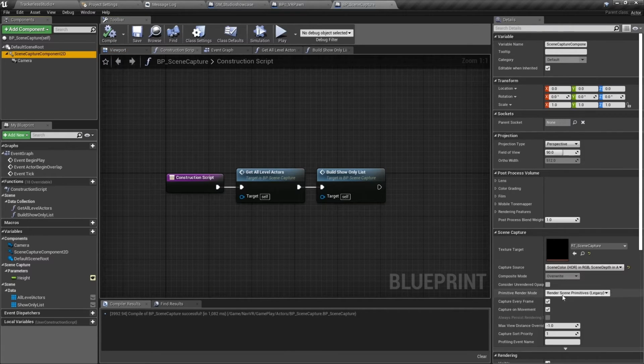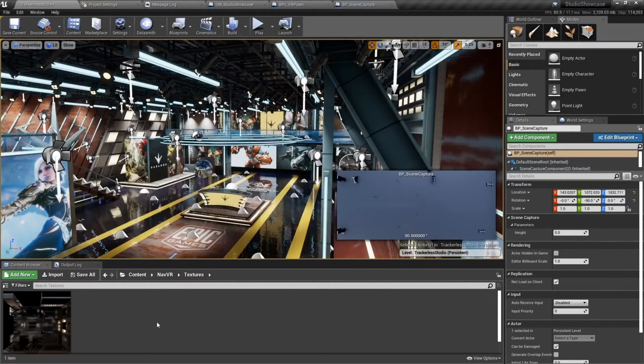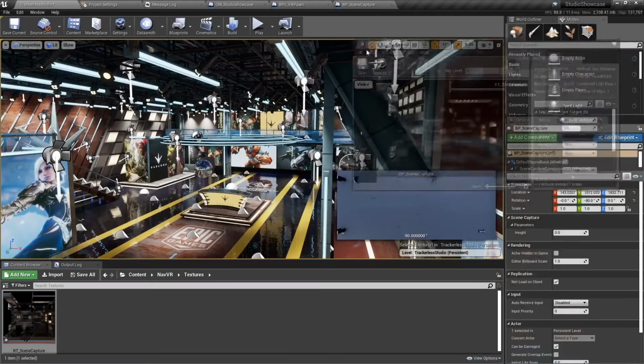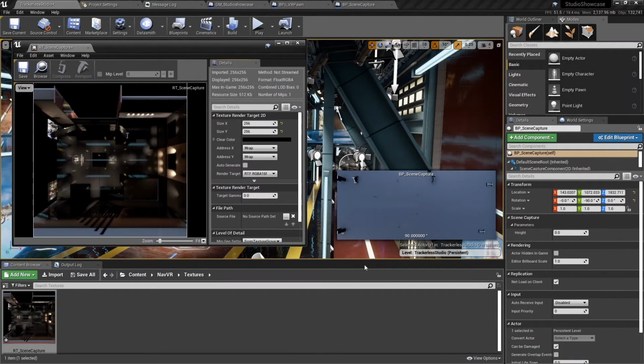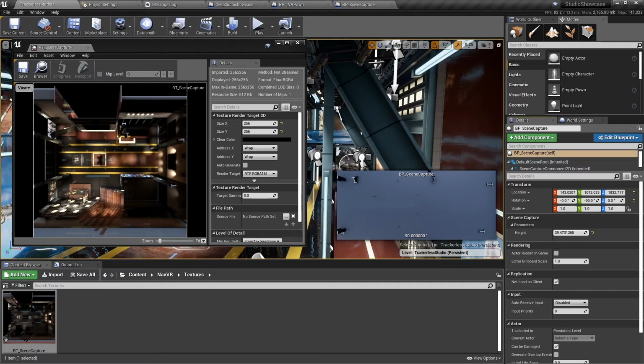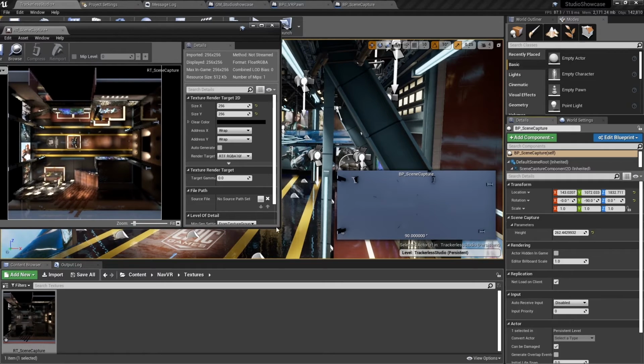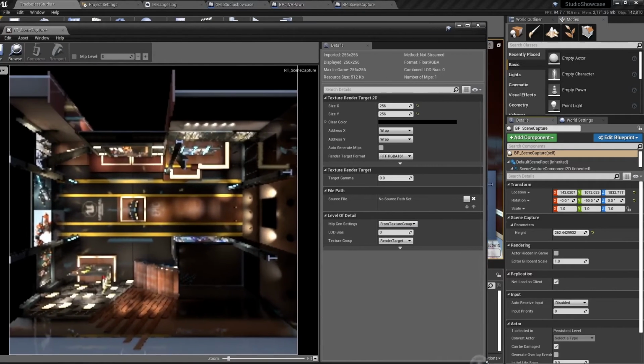The last setting is to switch the primitive render mode to use Show Only List. Back in the content browser, search for your RT_SceneCapture. What you are seeing is the array of actors who have Z location at or below 0.0. As I increase the slider, we'll see more and more actors. Around 250 is showing what our top view should see minus the balcony.